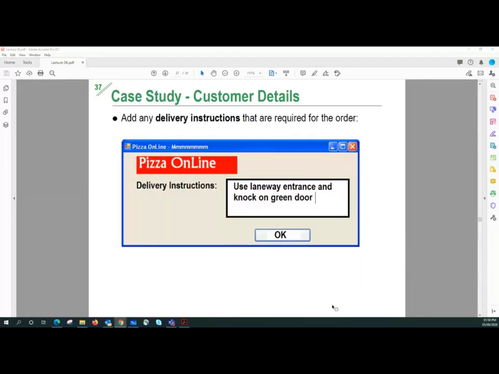This is the delivery instructions, right? It says, okay, what are the special delivery instructions? I say, okay, use the laneway entrance and knock the green door, right? Because it may be a small unit, maybe a unit inside the building. So I just put, okay, knock the green door, and then I press OK.